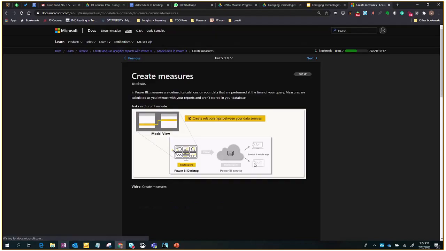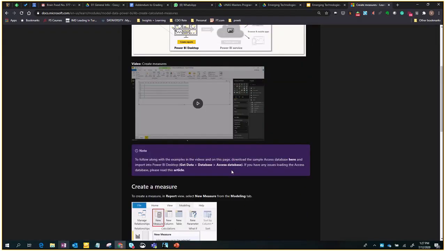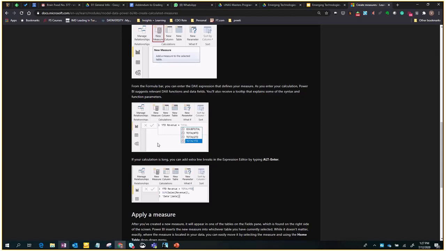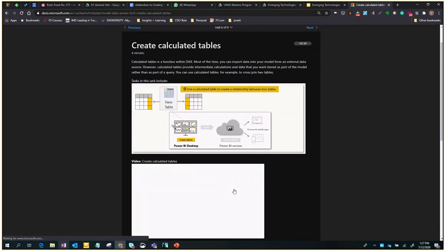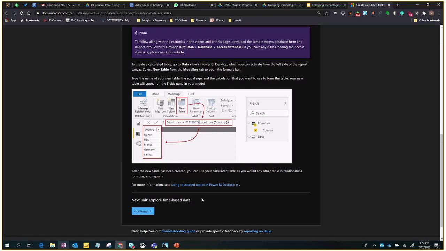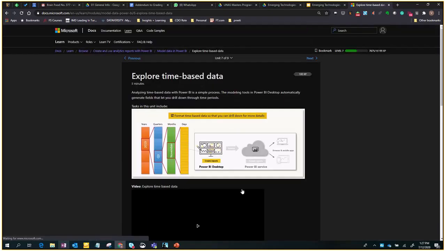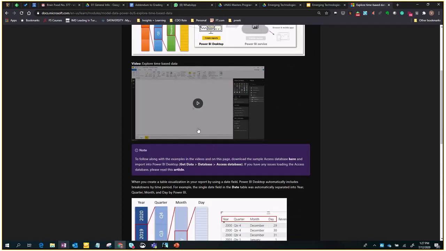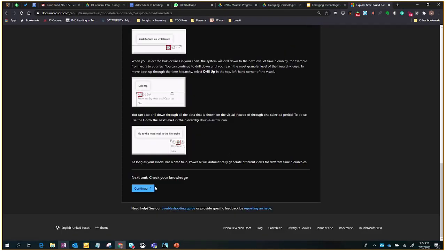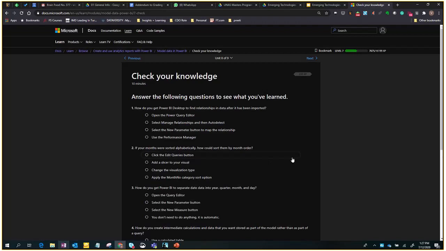Okay, create measures. I didn't cover this, but I think you should just quickly run through it. It's not very difficult. Create calculated tables. We just talked about that. Explore time-based data. We just talked about that as well. And there's a good video to learn more about it. And then there's check your knowledge. So it's actually a very short module. There's not a lot to do in it. And I suggest everybody completes it as well.